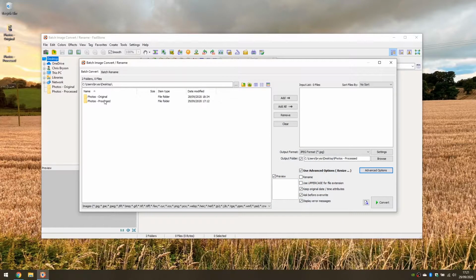And now what I'm going to do is browse to the folder where the images are stored. I've created two folders on my desktop: Photos Original, which has the four images in it, and Photos Processed, which is an empty folder. Now I'm going to go to Photos Original, select the four images and click Add. And that's now saying that for this batch exercise, we want to perform the exercise on these four images.